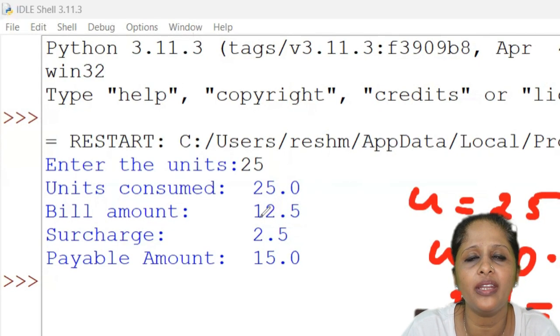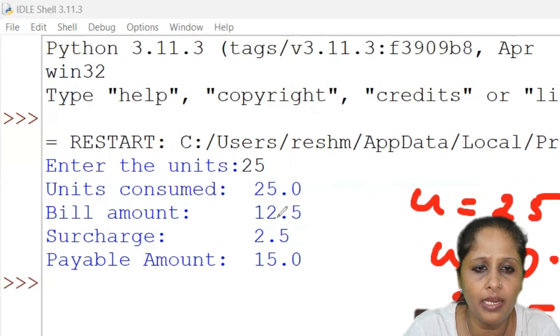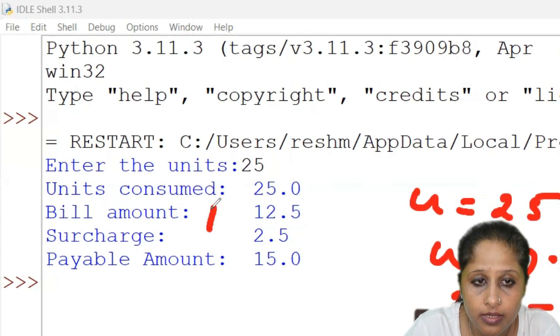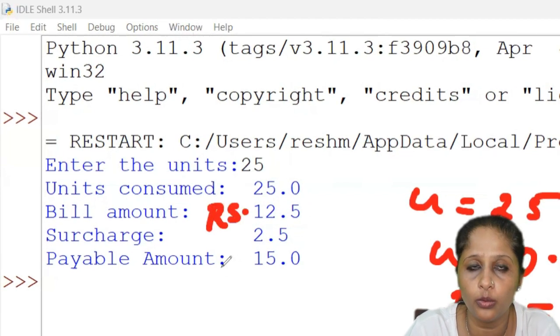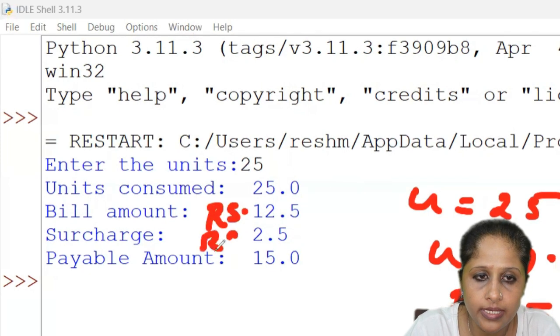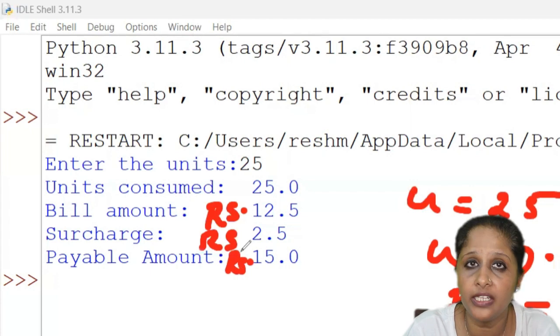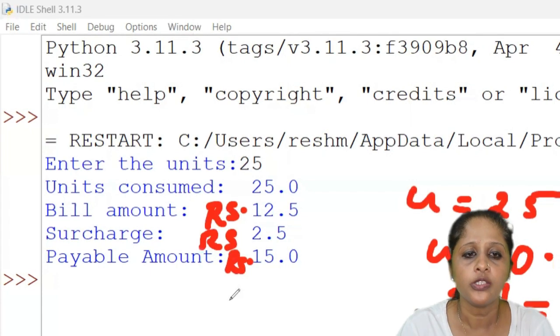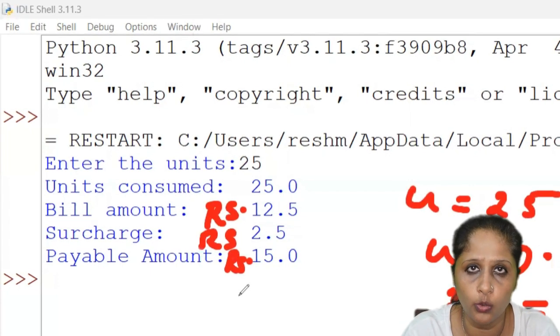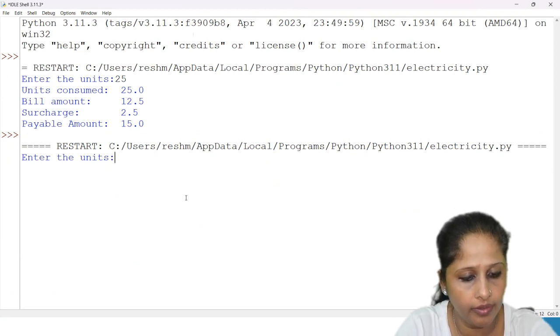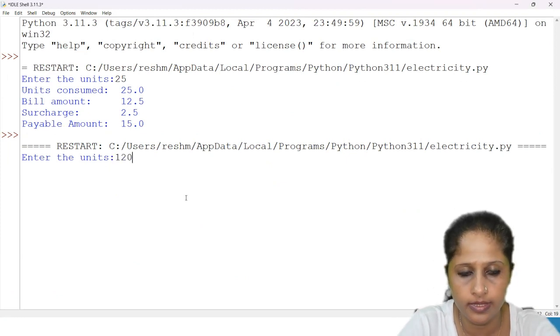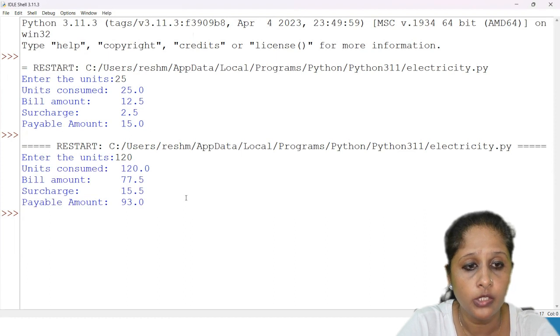See this output, you can make some more changes, like writing rupees for the bill amount, and in between that also you can give rupees, and the final amount also, rupees you can add in the print statement. You make changes, okay. So let's check with the other values also. Then I am entering 120 units. That is our second condition. So units consumed 120, bill amount 77.5, then 15.5 surcharge and 93.